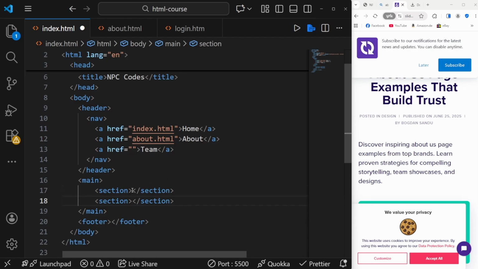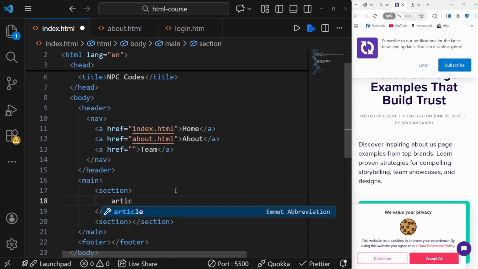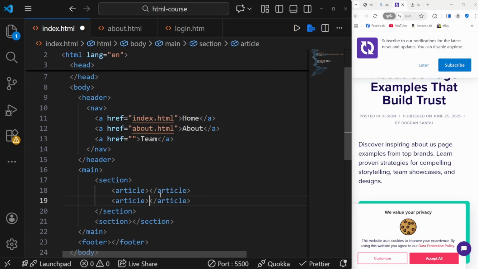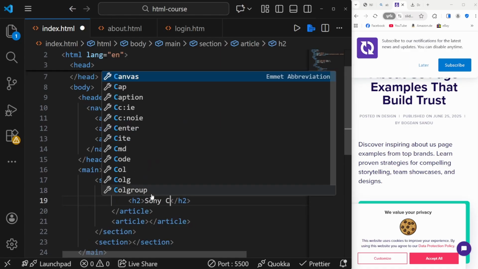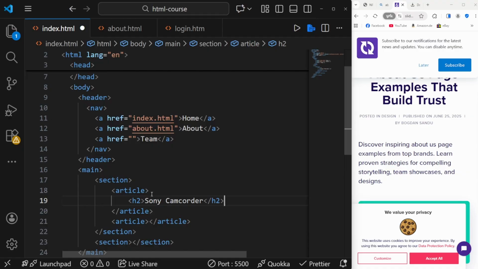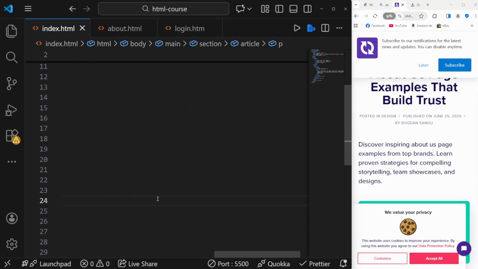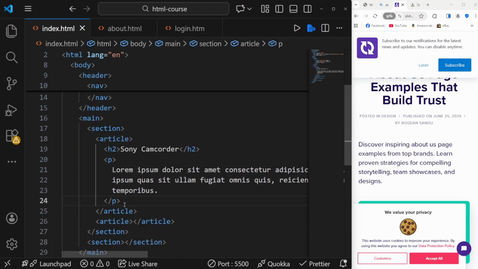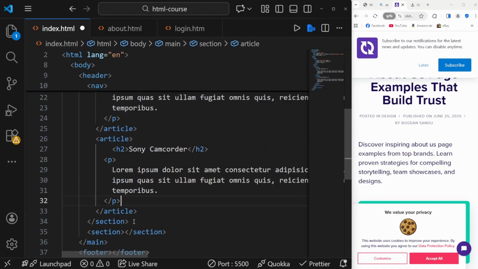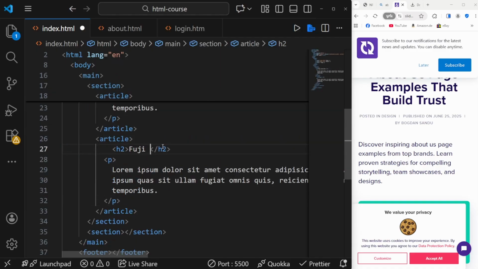Within this section, you could now define different articles. So you would use an article, and an article could, for example, be an article about one single camera, and then you have another article for another camera, and so on. So this one could have H2, Sony camcorder. Then you have a little bit of text about the Sony camcorder, for example. And then you could do the exact same. So take this and do another article about Fuji X-T4, for example. So a section groups related content, whereas an article groups content relating one single thing.